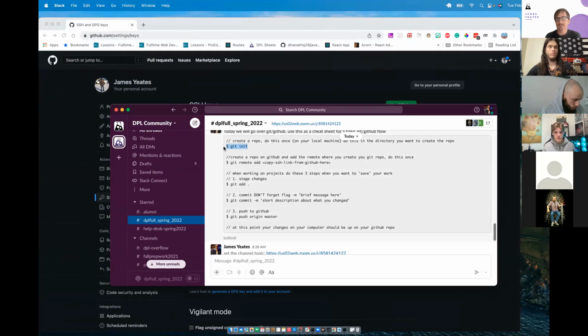So it's going to be git init. That's going to create a repo on our computer. And we're going to talk about this term repo in a second. Then we're going to create a repo or a repository on GitHub and add the remote from where you create that. We'll talk about that. So we do these two steps just once for every project. We're creating what's called a repository for our work. And you can think of this repository as a very fancy way to keep track of our project and to save it.